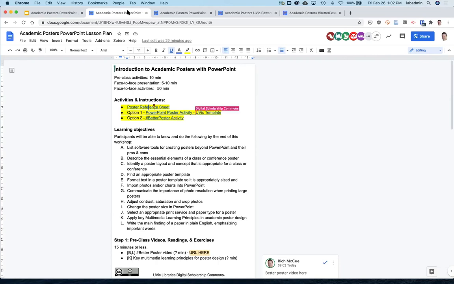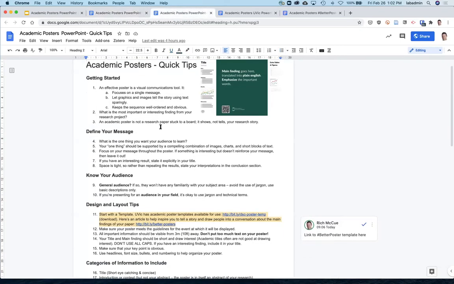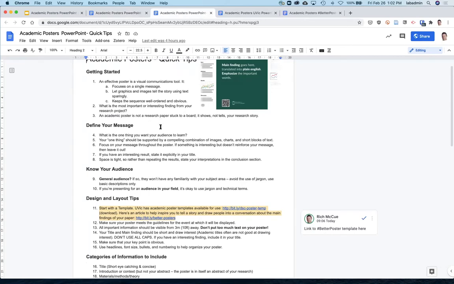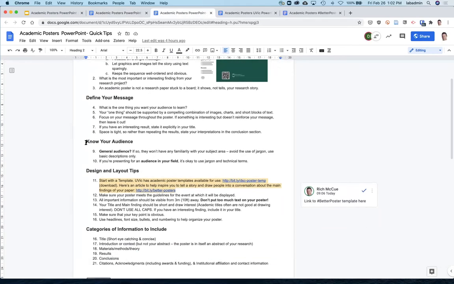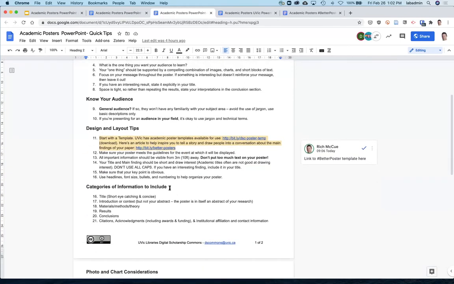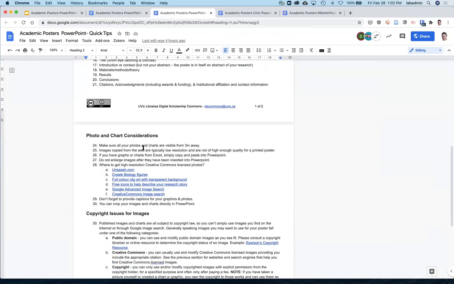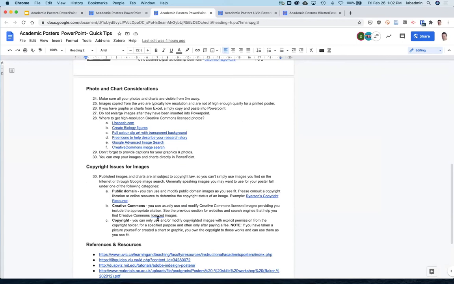So Danny put a link into our main handout here, and I've highlighted three things. The first one is a poster reference sheet, and this is basically for you to refer to. It has a lot of the things that we talked about in the handout. Inba said, know your audience, define your message. There's design and layout tips, photo and chart considerations, including links to some resources like Unsplash, Create Biology Figures, a bunch of Creative Commons licensed graphics and image resources, and then some general copyright information here.